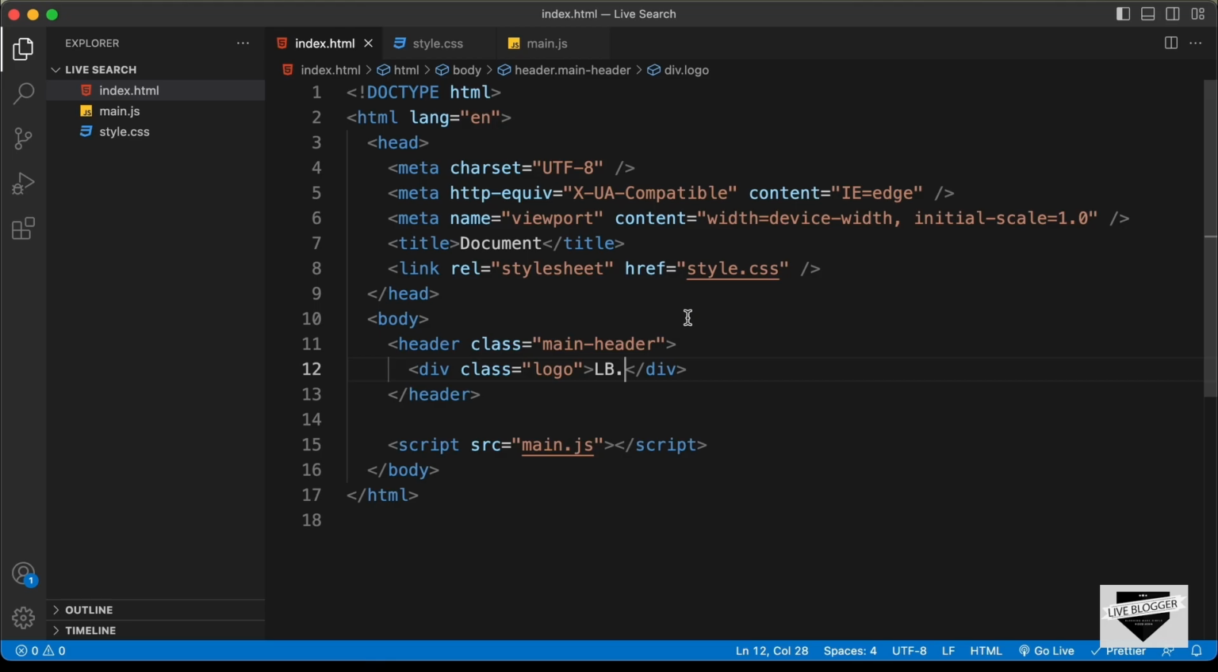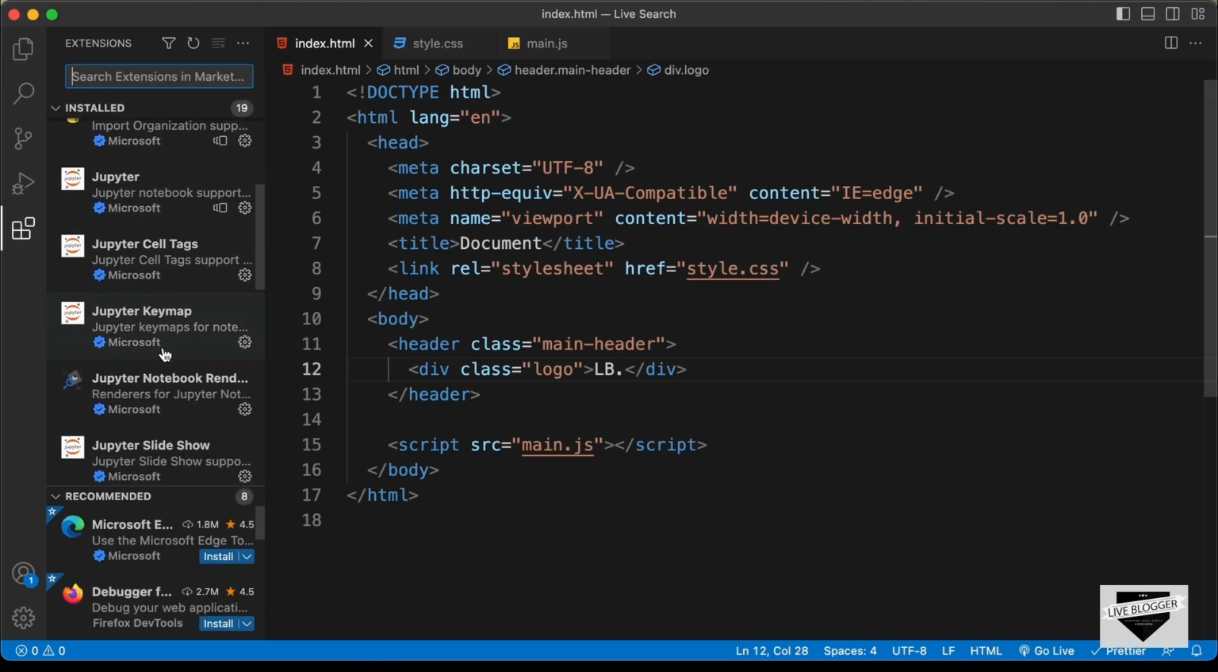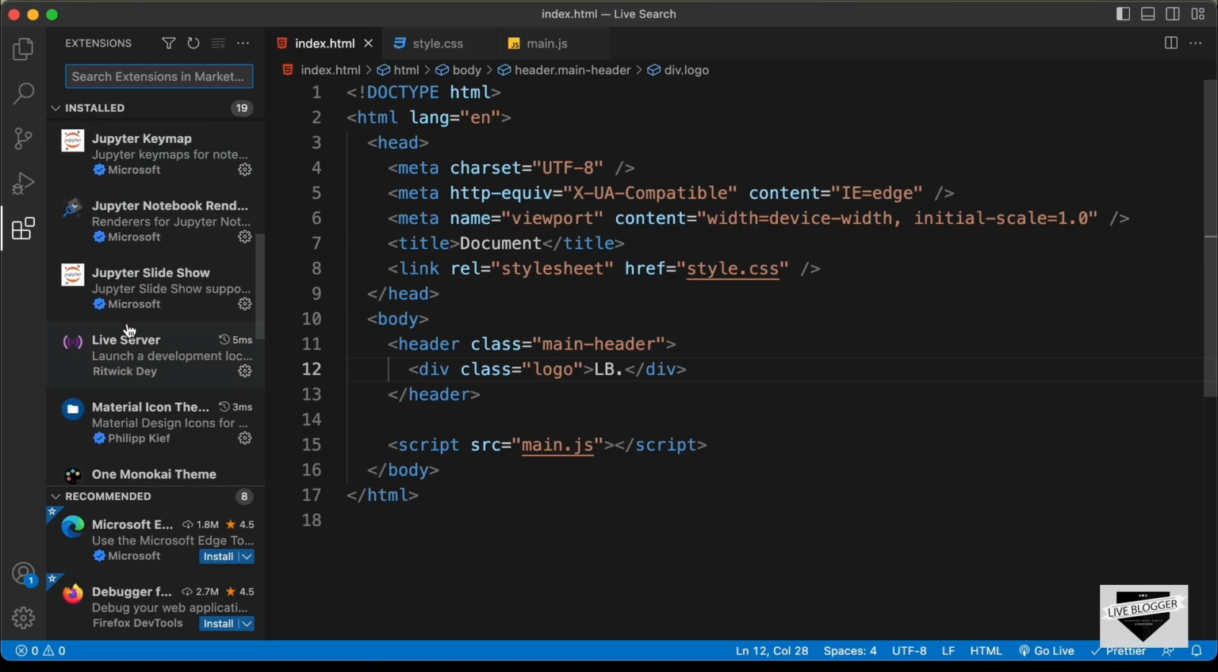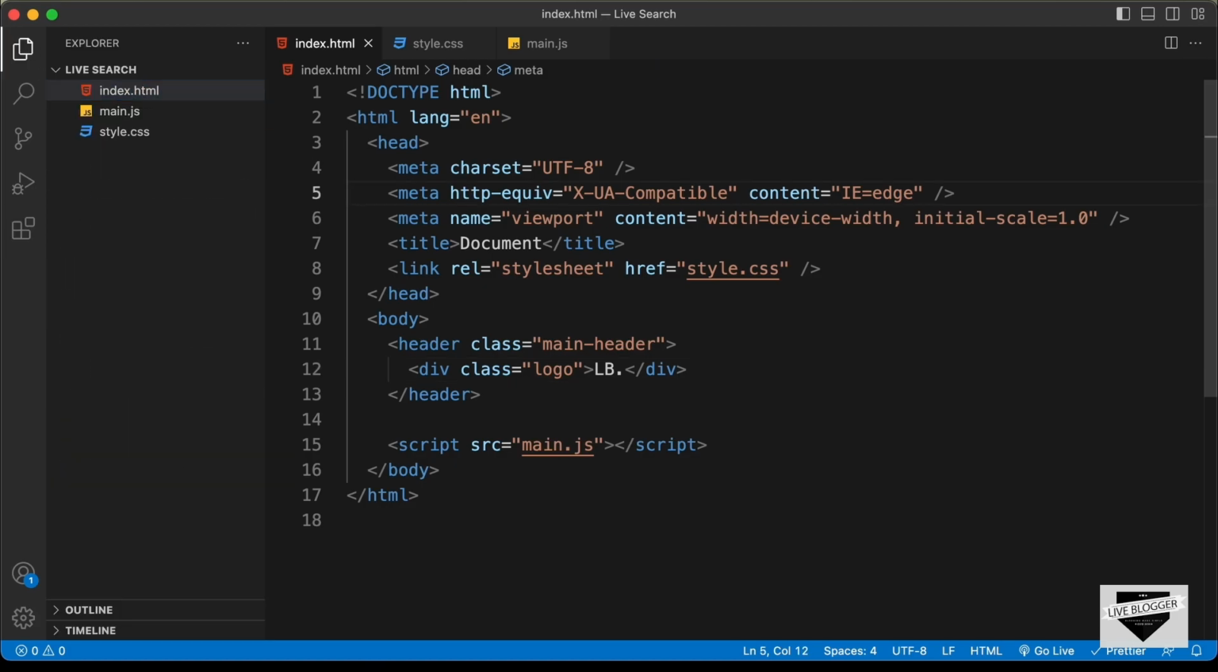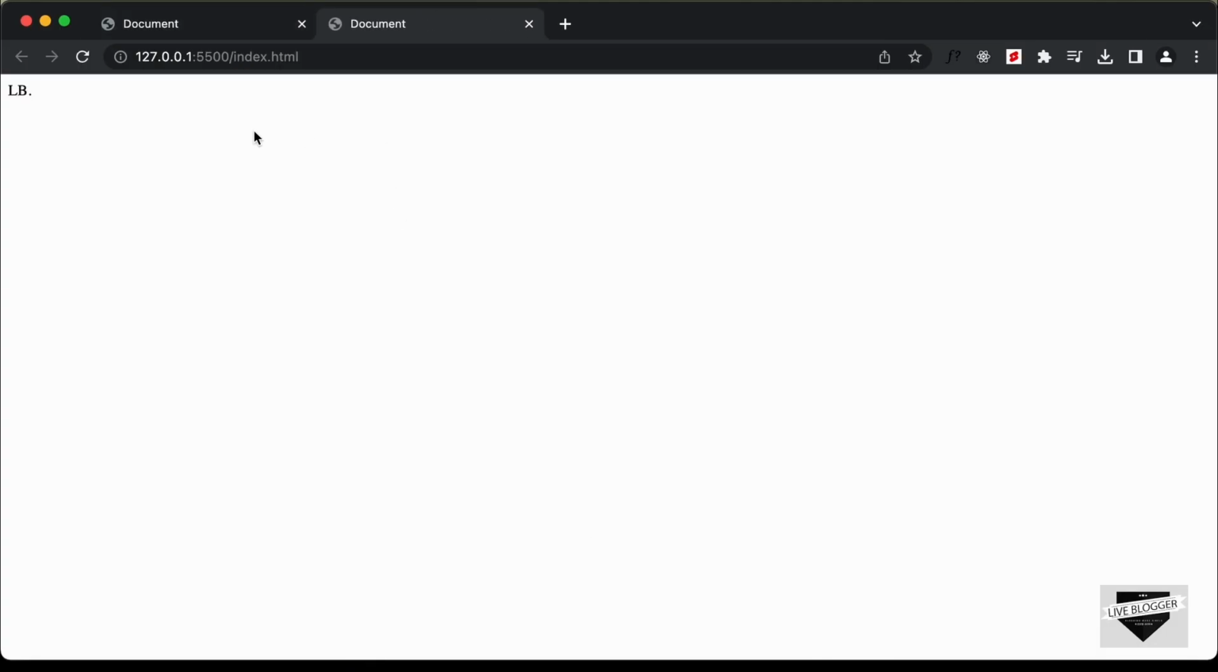And let's open this in our browser and let's see how it looks. So I have this extension called Live Server installed in VS Code. So once you install that, you can just right click over here in the HTML and click on Open with Live Server. And here your website will be displayed in this browser. So here we have the logo displayed.